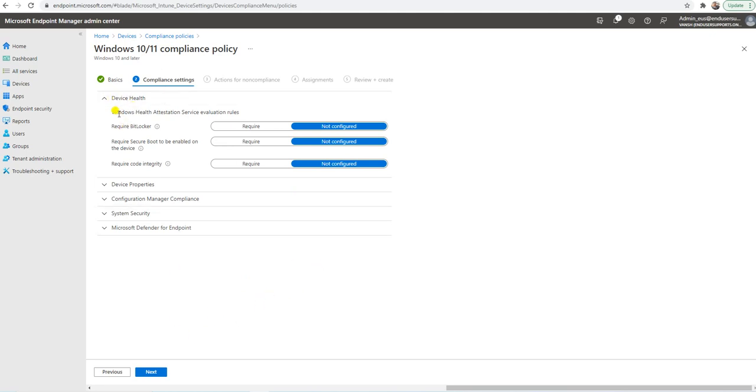So here is the device health. Under device health, you will have required BitLocker. If you want to check BitLocker and BitLocker is available, then it will be compliant. If BitLocker is not available, then it will be non-compliant. And here are two options, not configured and required. If you want to check the BitLocker status, you can select required.